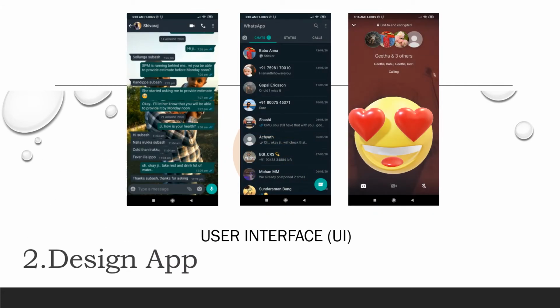User interface of WhatsApp. I have displayed three screens. You have many more screens also. In this user interface, the first screen, you have the chat conversation. In the second screen, you have the messages, recent messages. And the third screen, you have the video conference. So these screens are the looks of how the app appears to the end user. So this is the way they have designed their user interface.